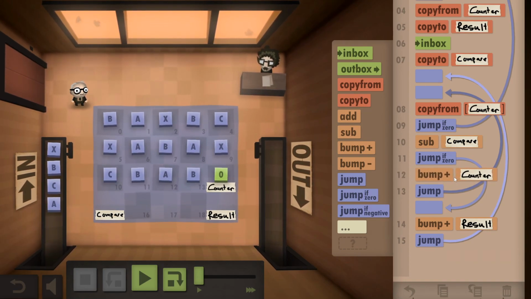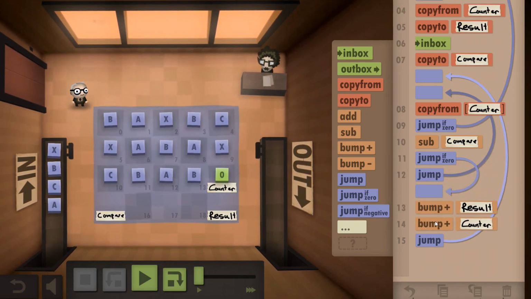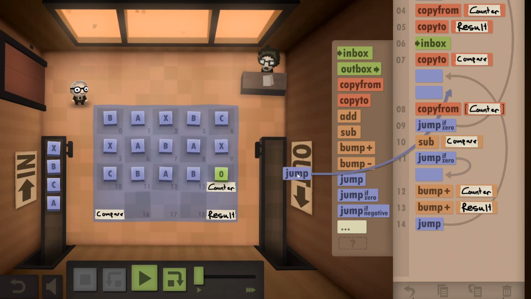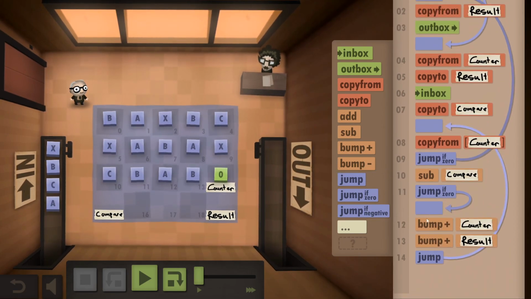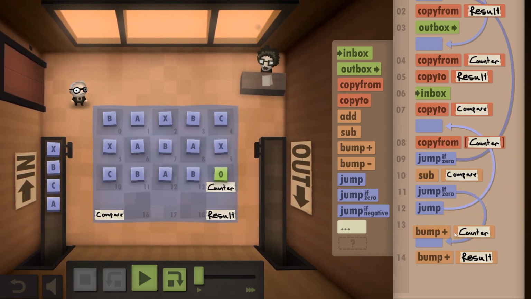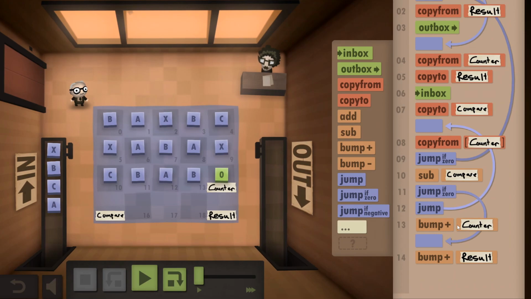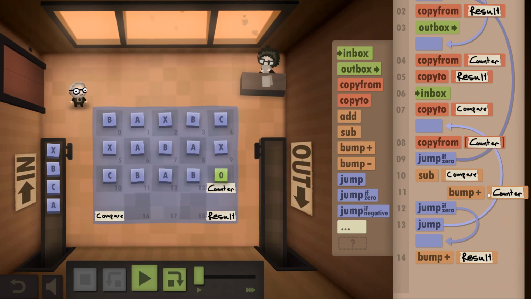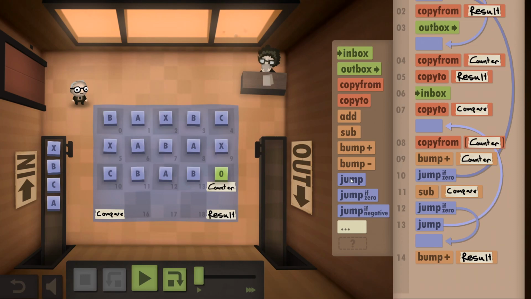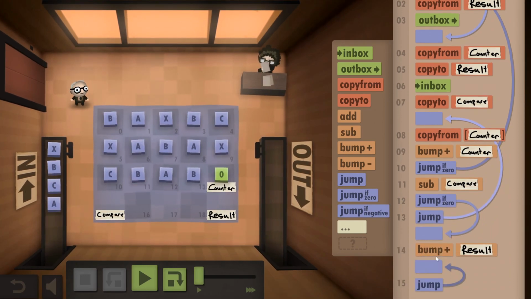Otherwise, man. No, that doesn't work. We want to bump our counter either way. If it's 0, we want to bump our... Man, okay. So we will... Can we bump our counter a little bit earlier? And then jump up there.